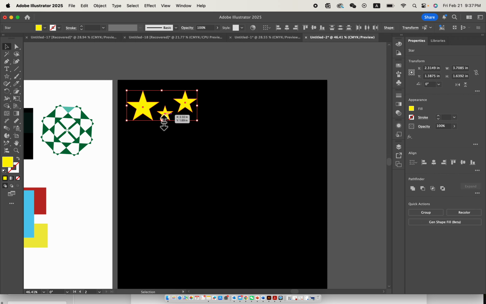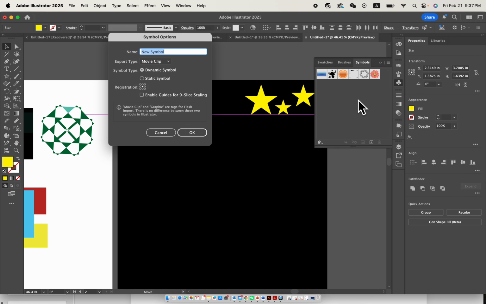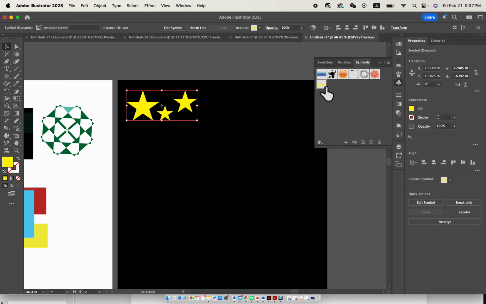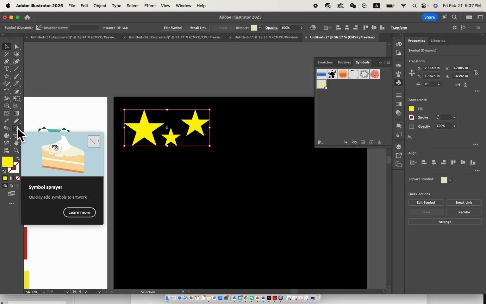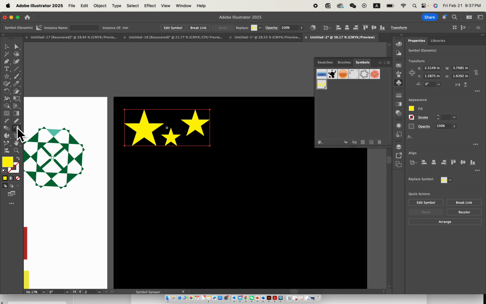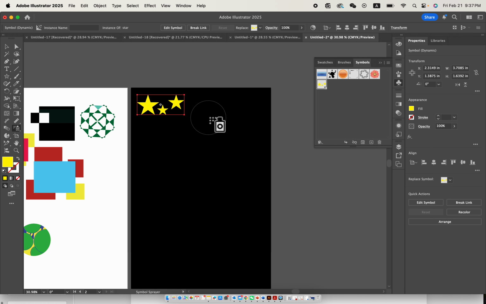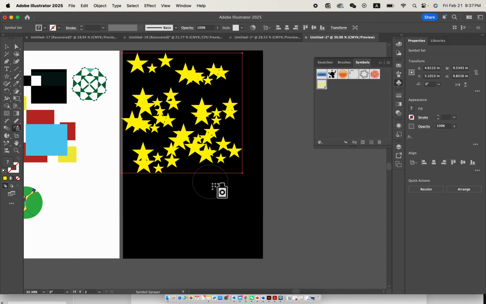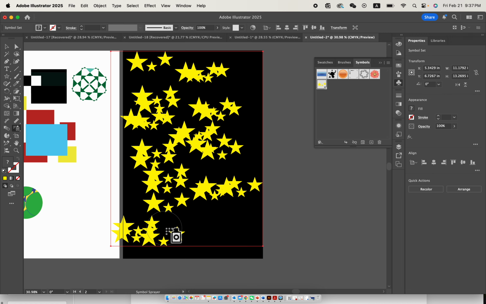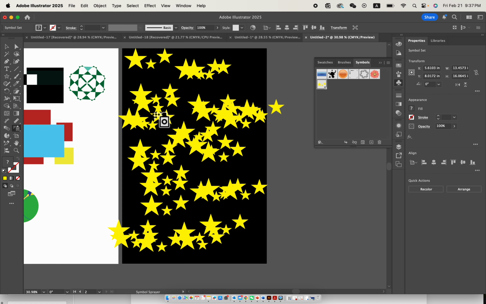Instead, I can select the stars here and go to the symbol panel, and I drag the elements into the panel. Just call it star, and I click OK. So now I select this symbol. Then we can go into the symbol sprayer. What we can do is select and keep drawing. We can keep adding as many as we want, right? So we can just keep adding stars here.